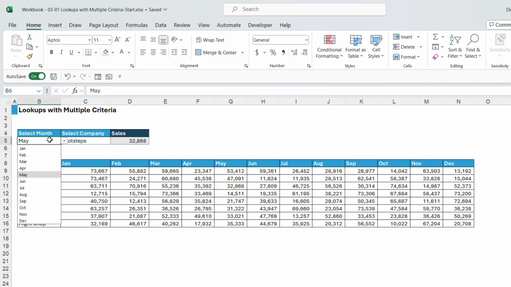What about if we change these drop-downs? Let's go for August and let's go for Go Explore. So this time we're looking in the top row at the August value, which is this one just here, 28,916, and that's exactly what we have in cell D5. So this is working perfectly.